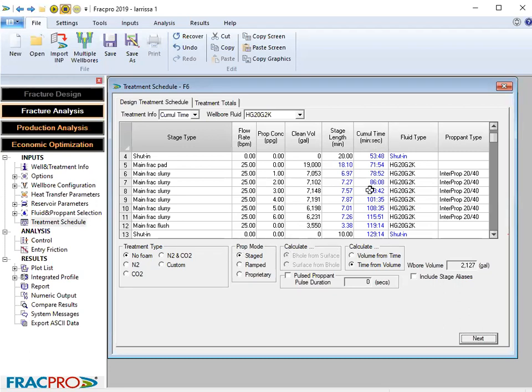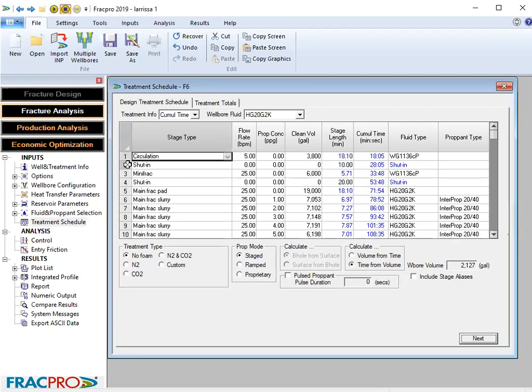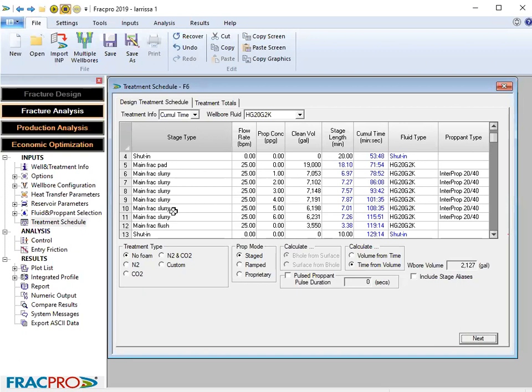All right, so the system now automatically calculates the cumulative time for all of the activity. So the activity from start to end will take us 129 minutes 14 seconds to carry out all of this activity. And of course, you have to indicate the propant. So there are different ways in which you can do calculation.